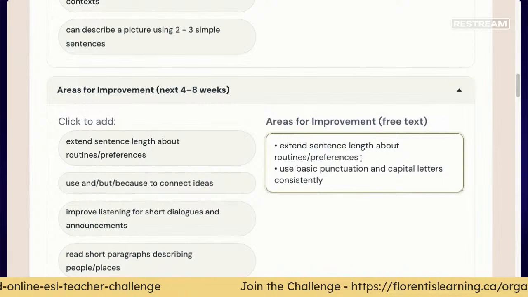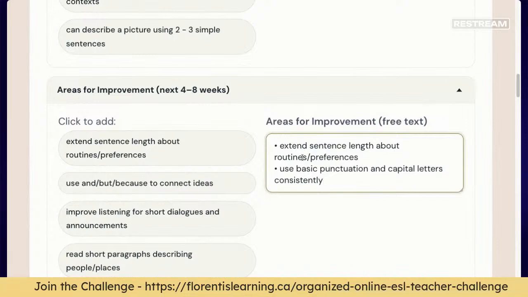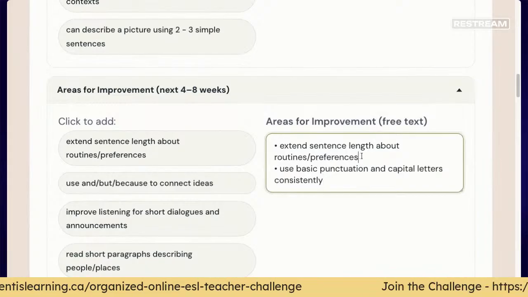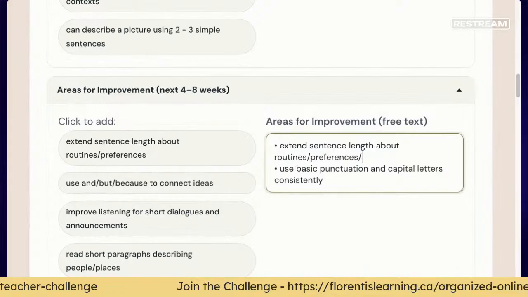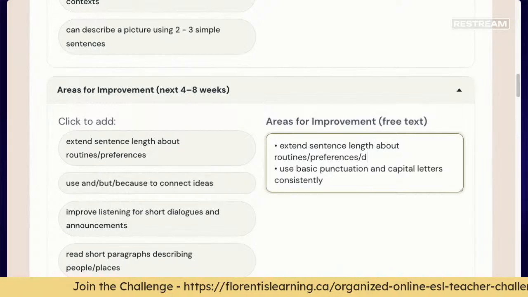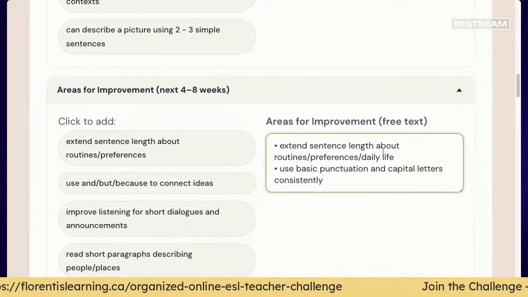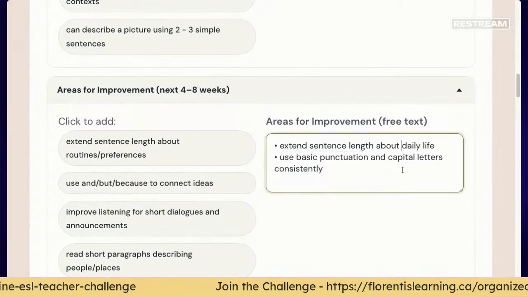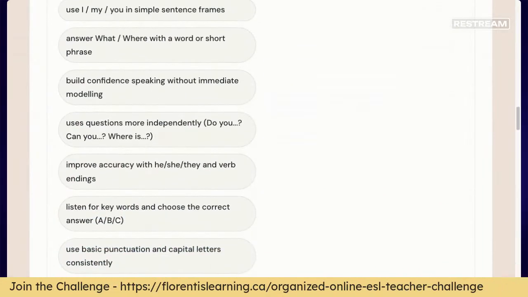So maybe I don't want to write about routines and preferences, but maybe I want to change it to routines, preferences, and daily life, which is sort of routines and preferences. But anyway, we'll put that. Or maybe I just want to change this altogether just to be daily life, just to be simpler for my parent. Keeping in mind, again, this is a fictitious student.